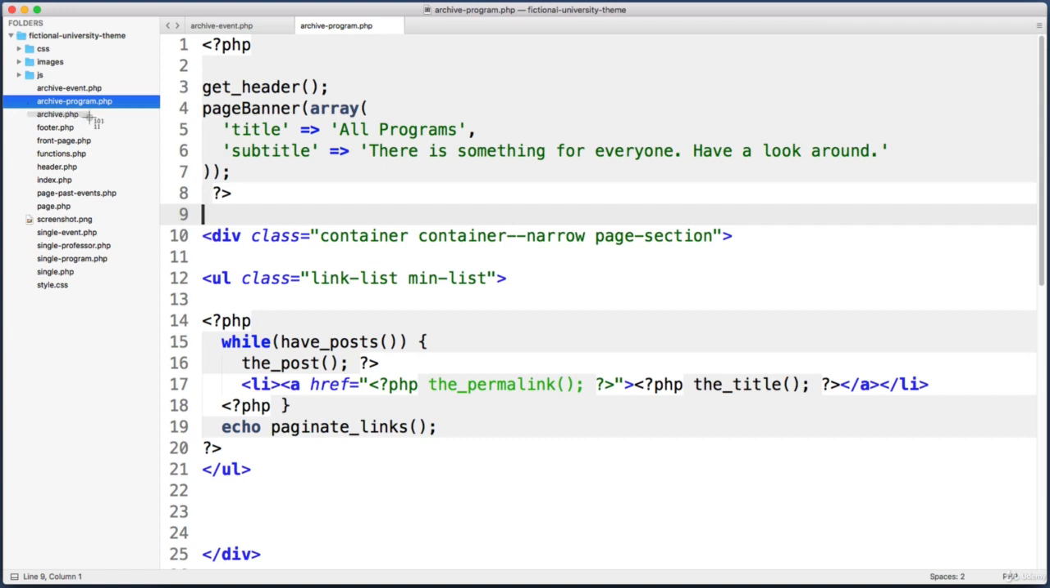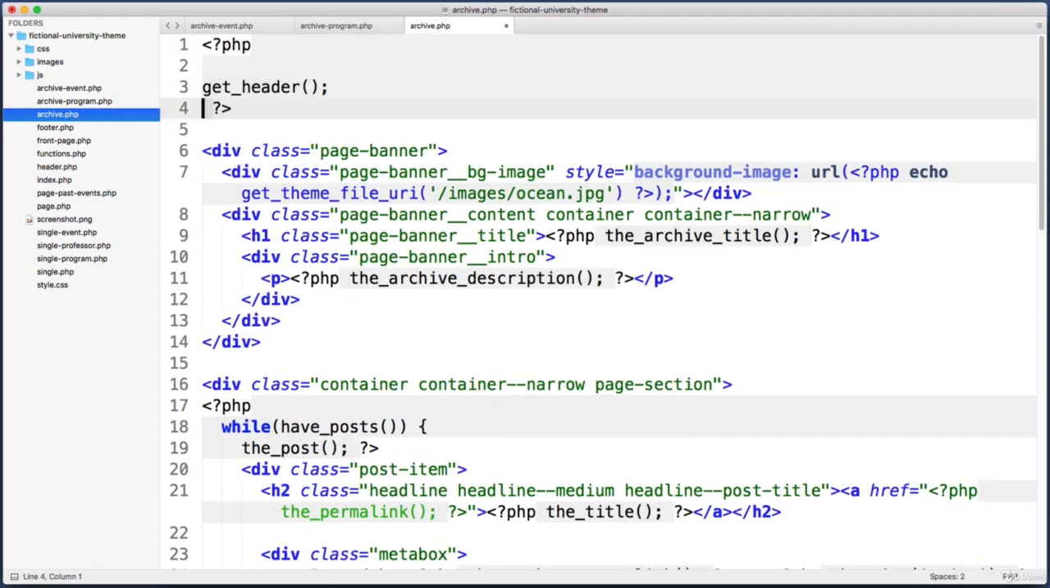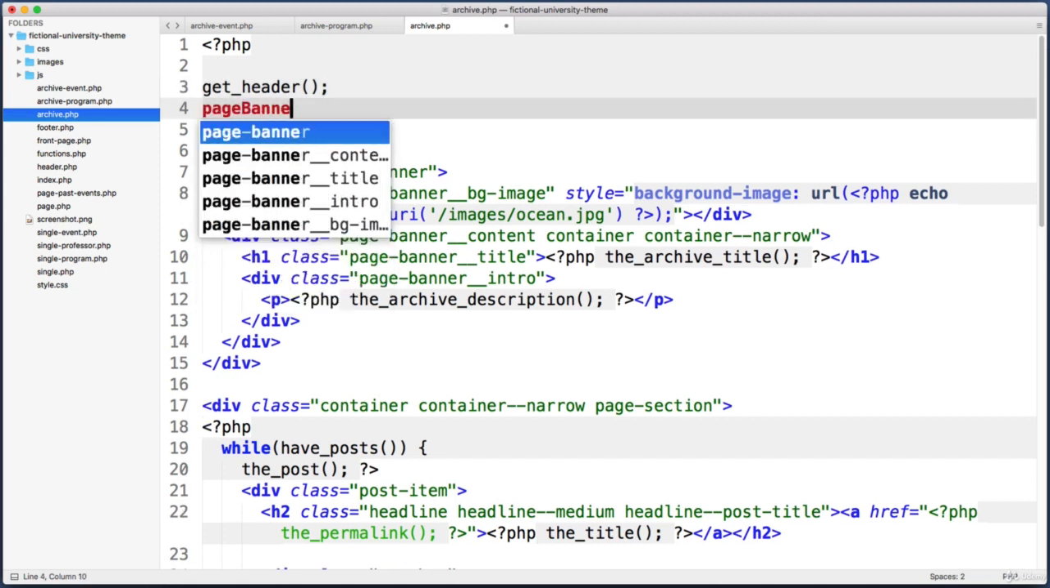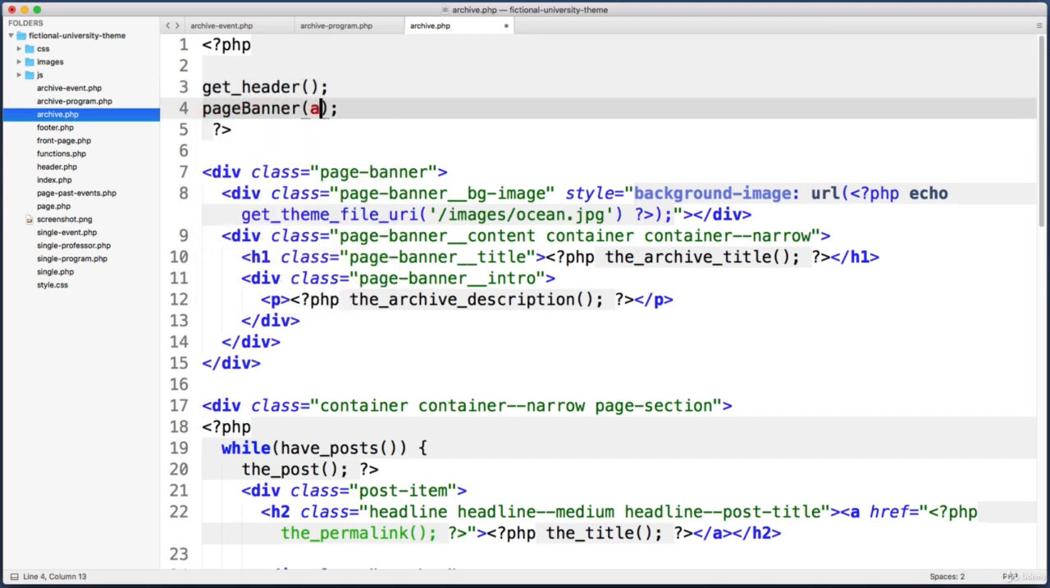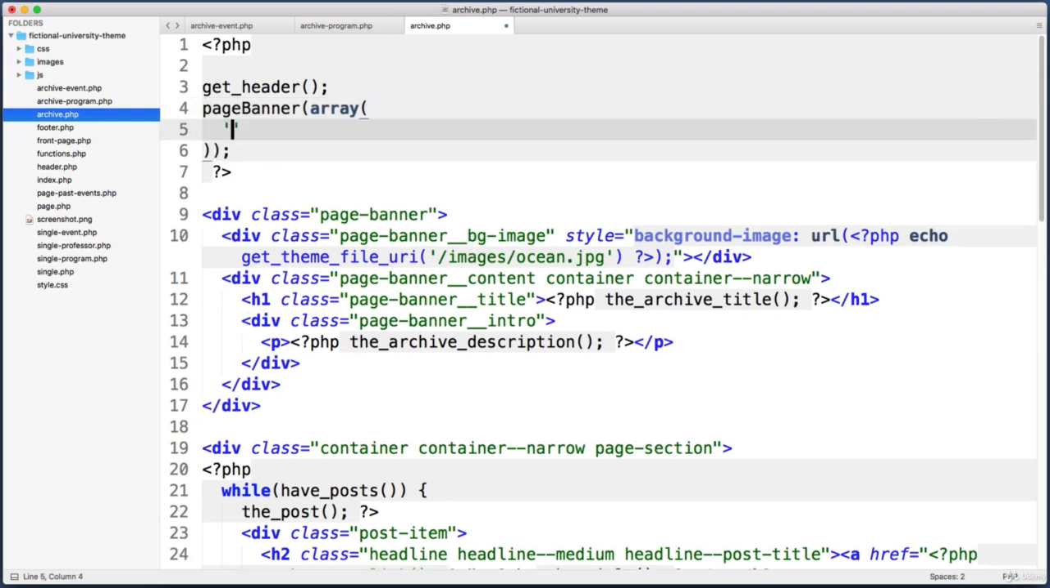So the next template is archive.php. Right above page banner, let's call a PHP function, page banner. Let's pass it an array of arguments. Let's say that title should equal, and this screen is a little bit different. Instead of just custom static text, we are running a function named the archive title.